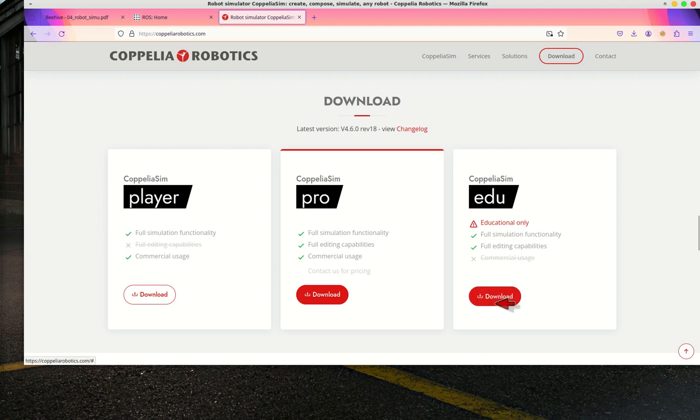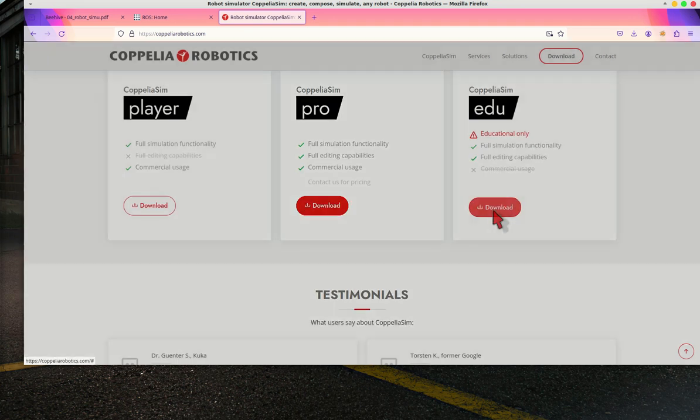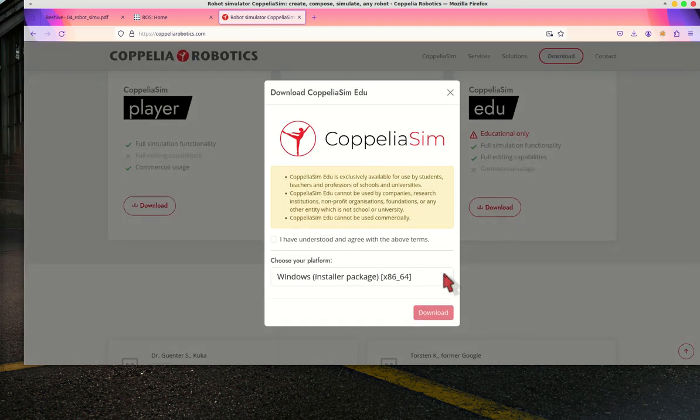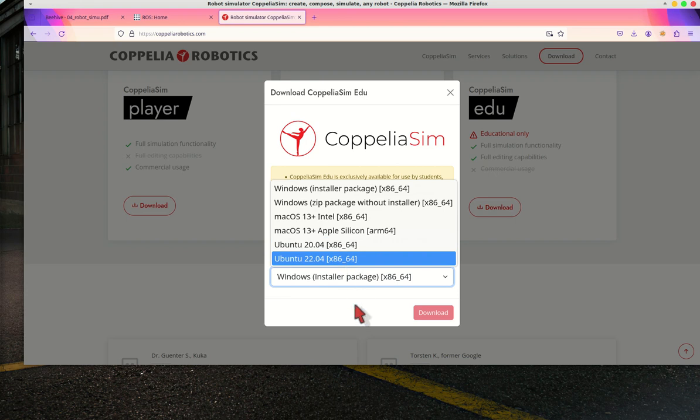This one is a full simulation for functionality. The only limitation is commercial users. You can download this one. You have the option of downloading the Windows version, Mac OS, and Ubuntu as well.